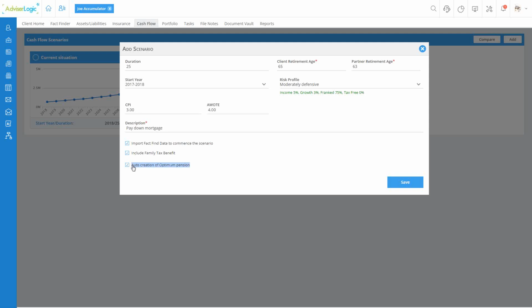The last of the options on this page is about optimizing the pension drawdowns. So a part of our Cashflow tool is looking at the client's retirement ages and saying, okay, that's when they're retiring, so their income stops.